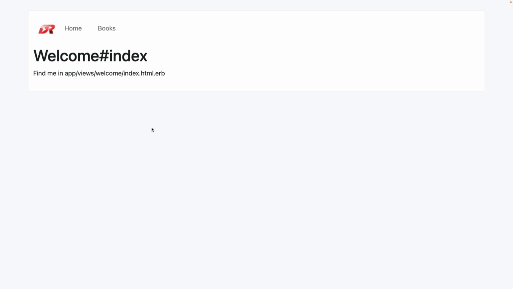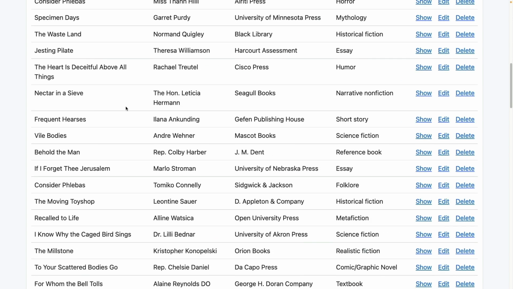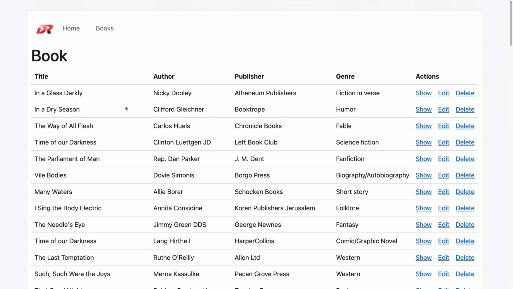This example app is deployed to production. And if we go under the books, you'll see that we have several books. And sometimes we find ourselves in situations where we need to debug an issue.